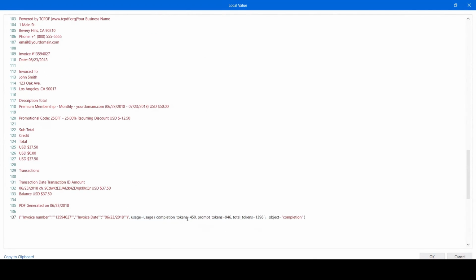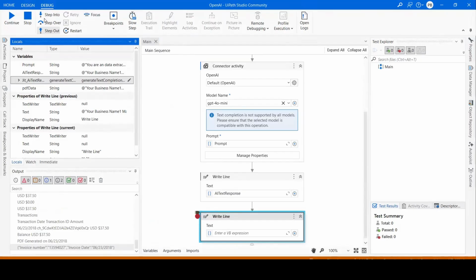What is the completion token? What is the prompt token and total token consumed to have this particular prompt get executed and get the result? Now you may have a question, what is this prompt all about? Well, again, I'll tell you about this in the next session.